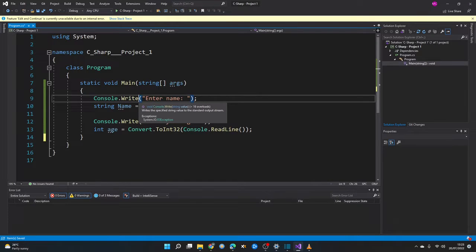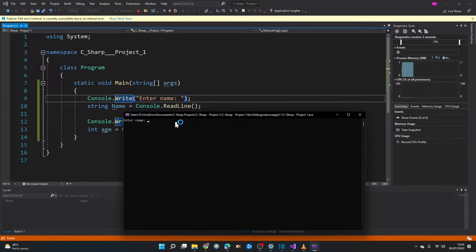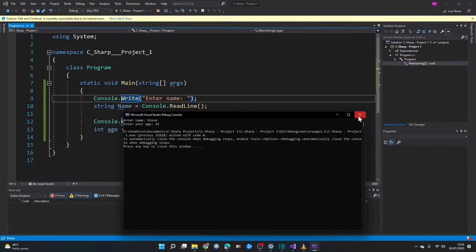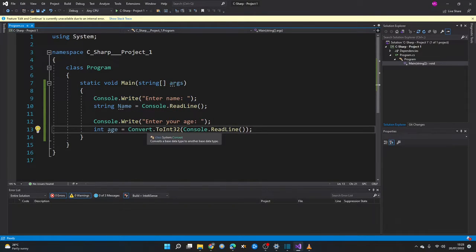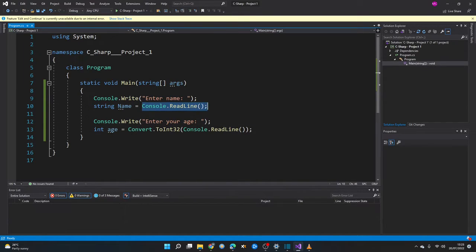Notice I've not used write line to keep the program on the same line. So I write out the name. I'm going to do Steve, enter your age 24, and we're done. Now, same as Python, it reads everything as a string.